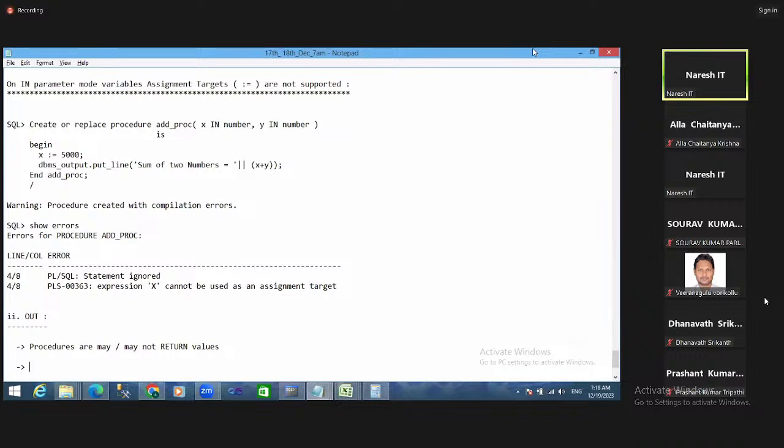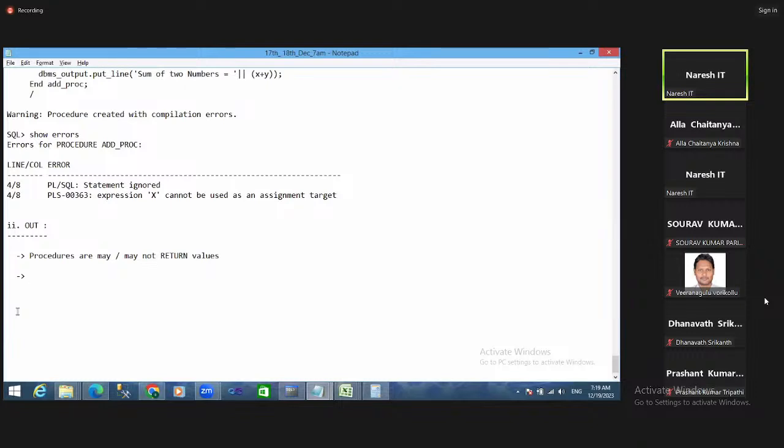Otherwise, not required. But functions should return a value. If procedures return values, it is by using out parameter mode variables. Procedures return values by using out parameter modes.